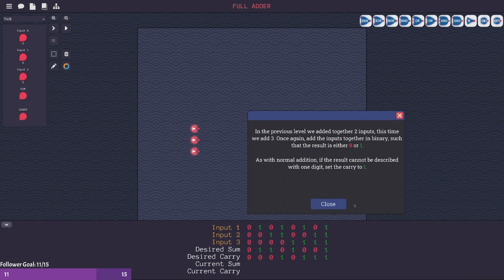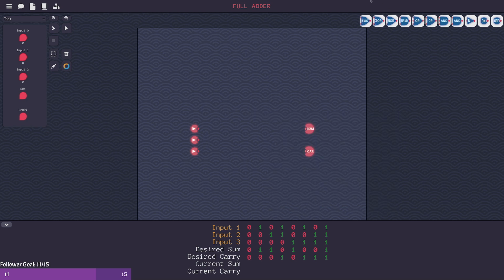In the previous level, we added together 2 inputs. This time we add 3. Once again, add the inputs together in binary, such that the result is either 0 or 1. As with normal addition, if the result cannot be described with 1 digit, set the carry to 1. Alright, let's see if I can remember how to do a full adder off the top of my head. So we're going to start with A XOR B XOR C, and that's our sum.